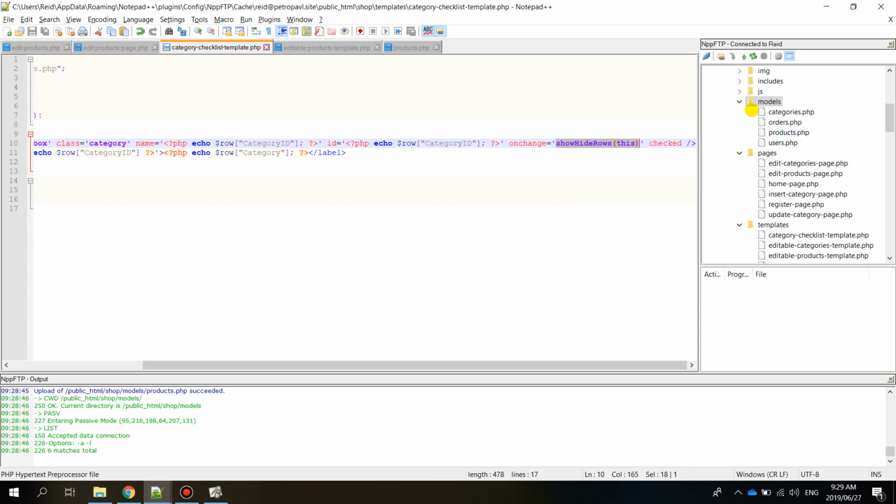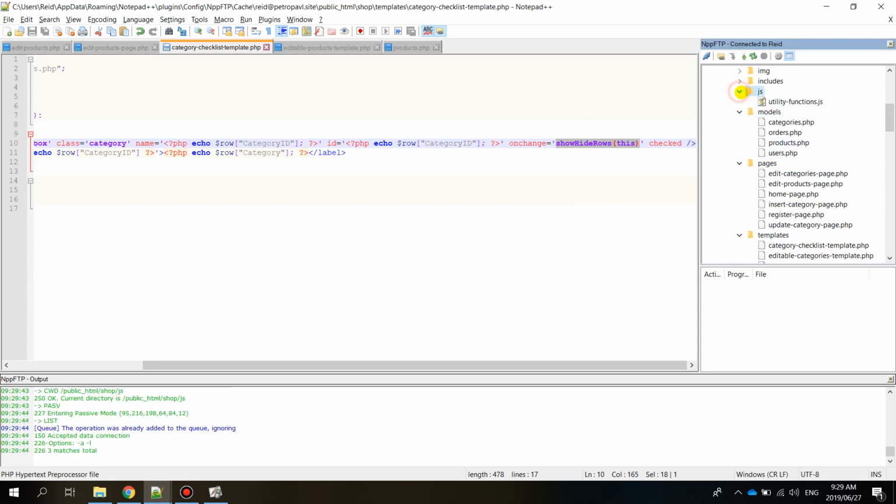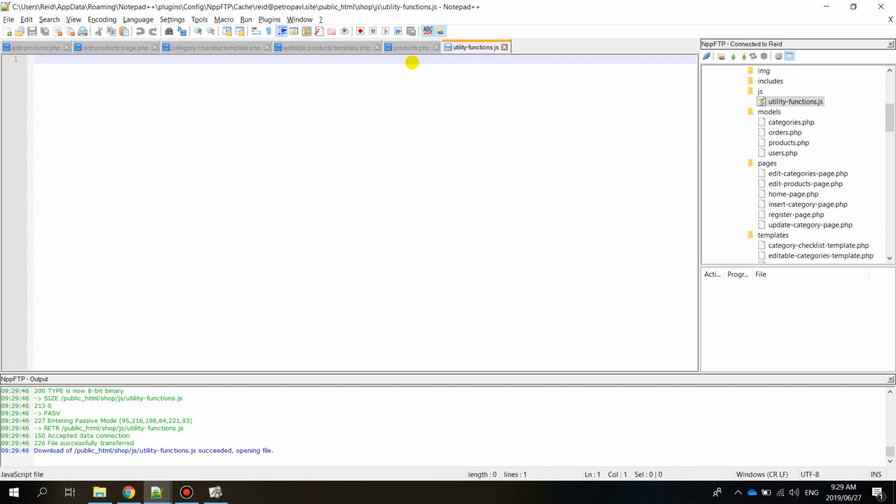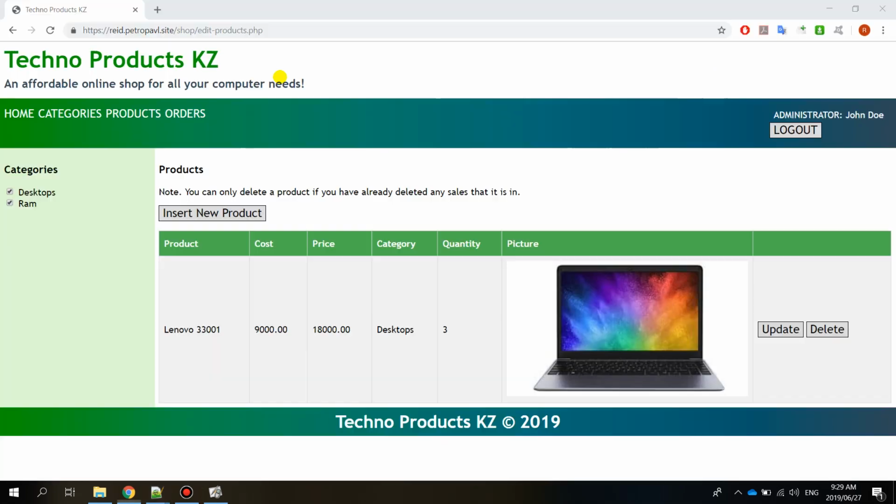To do that, if we look in our utility functions.js, you'll see it's empty at the moment. We'll need to add that function in here. What that will do is that when you click on these, it will show and hide the different products in those categories. So let's add that now quickly.